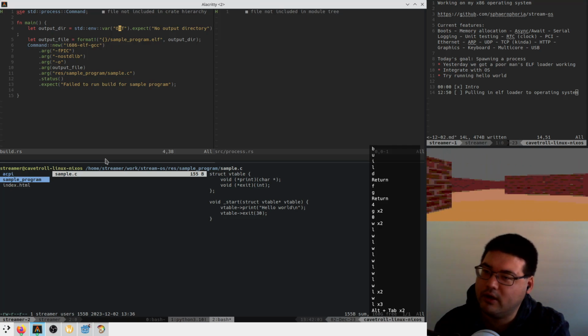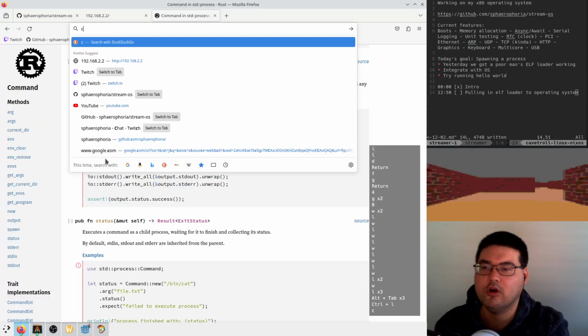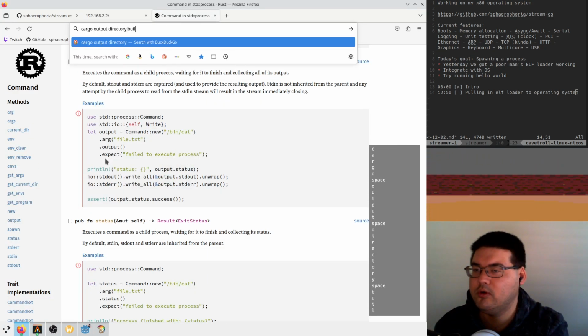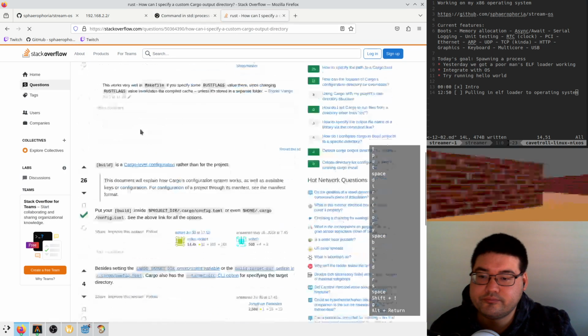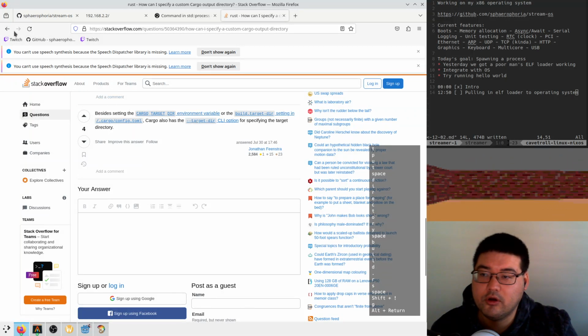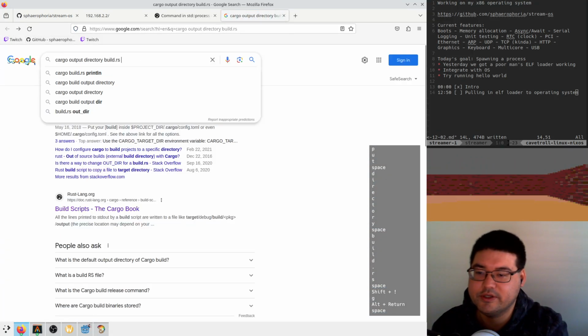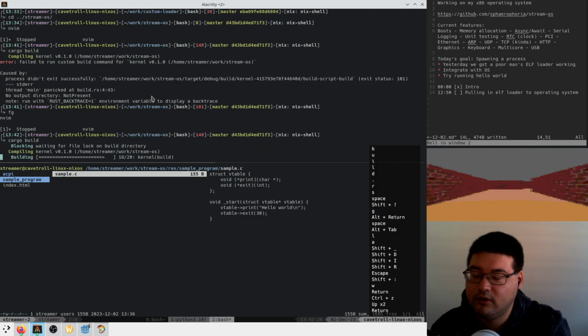So how do I... I thought that the output was defined here. Maybe it's cargo out? I have to double check. Cargo, let's look at build.rs. Oh, OUT_DIR. Haha. My bad.